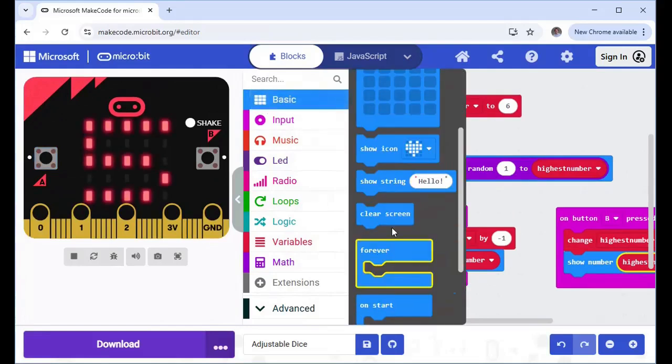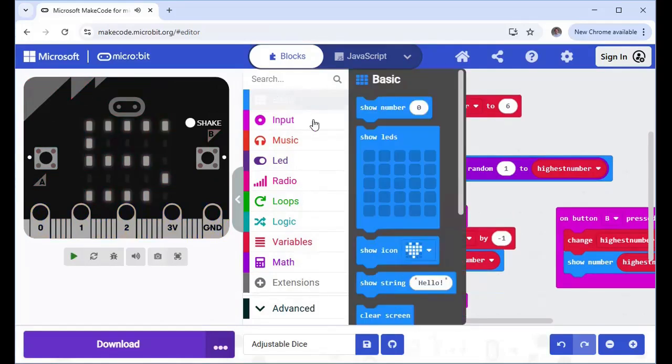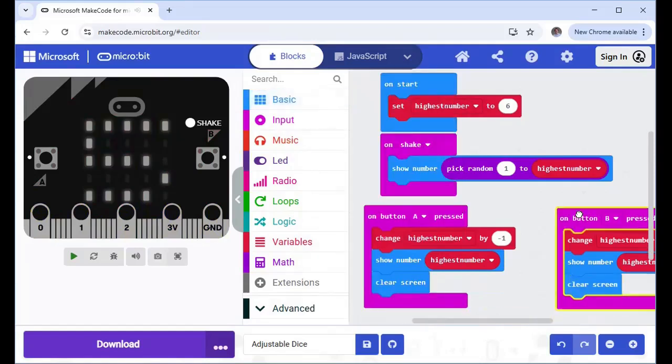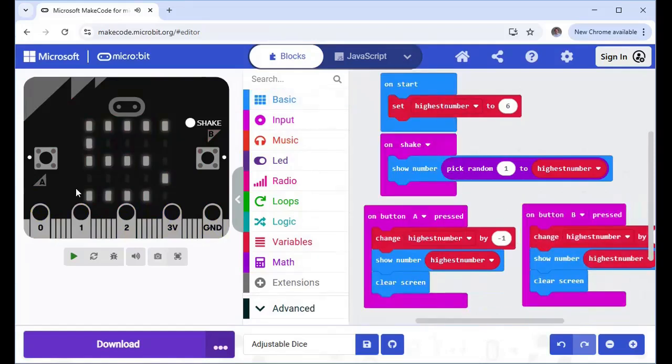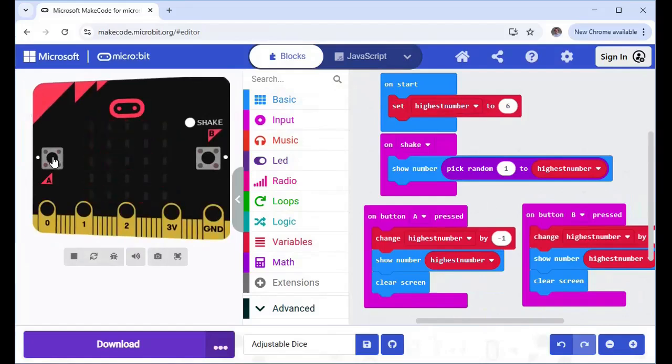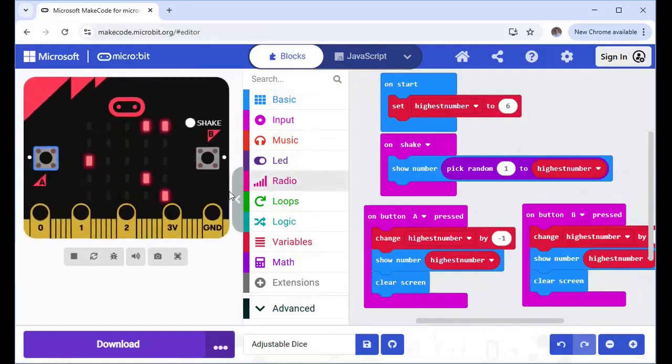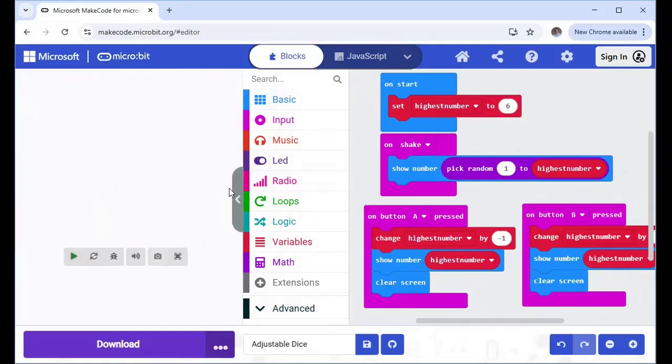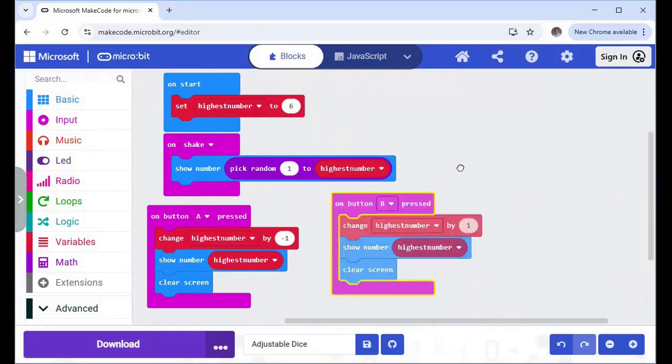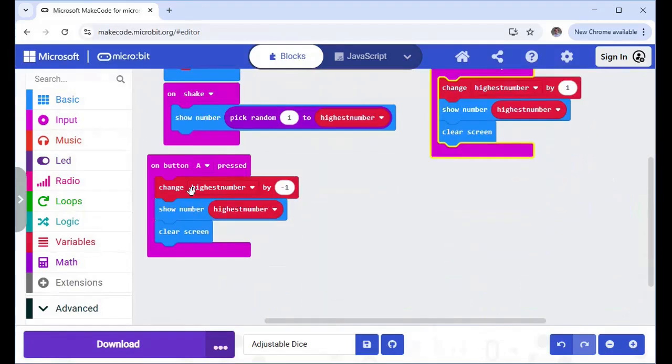So what we want to do is for each of them, we're going to clear the screen. When I was developing this, I also found that this is all very well when it works, but you can then go into minus numbers. And minus numbers just don't make sense for a dice. So I'm going to add a bit that stops us having a negative number in here. That's going to be on button A because that's the one that's counting down. The other one will just keep going.